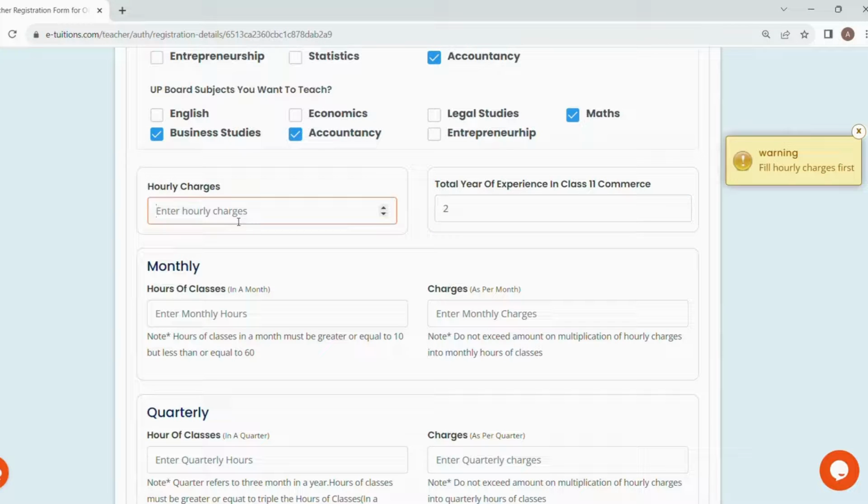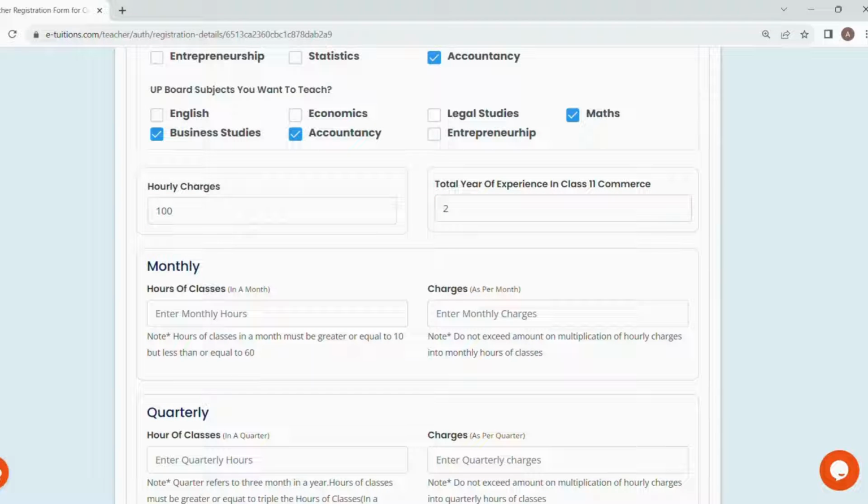Do not fill the amount that is not acceptable. For example, I have 2 years of experience in teaching, so I am putting around 100 rupees to 150 rupees per hour. Above this would be not acceptable by students, or they will ignore you if you put like 400 to 500 rupees per hour with this much experience.